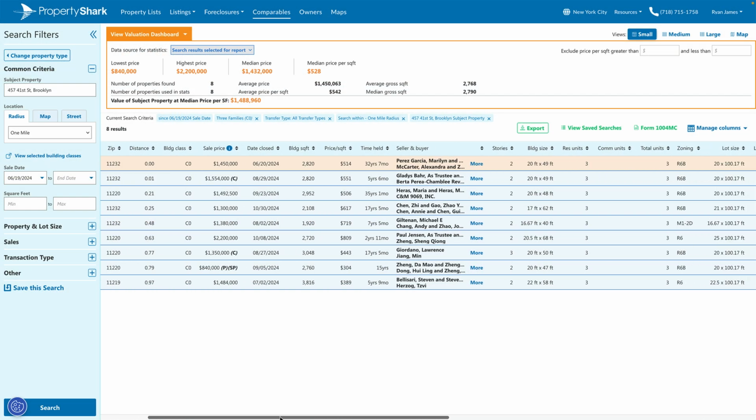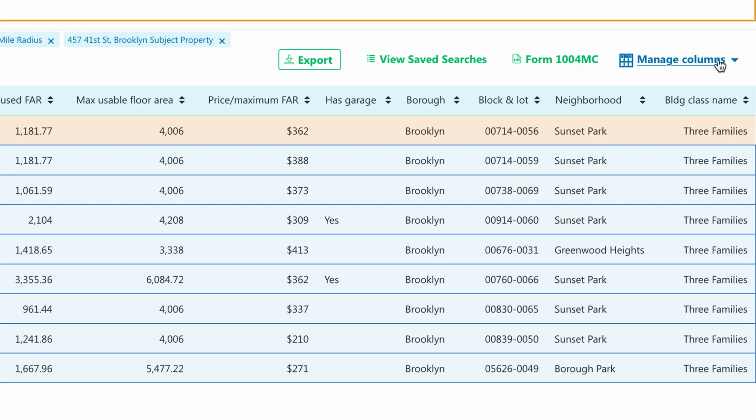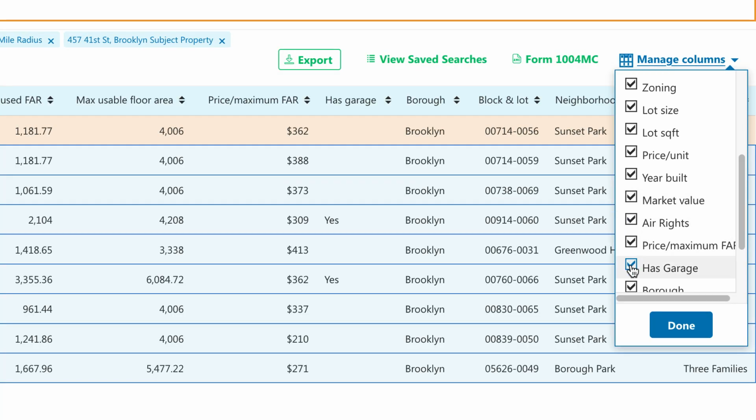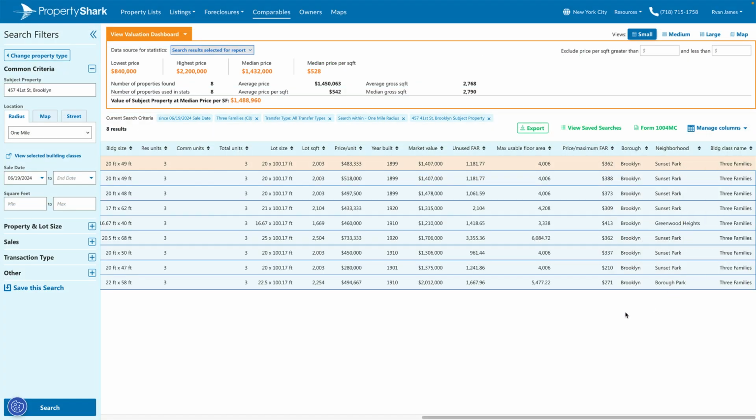If you don't need all data points in your list, or want a more streamlined look, open the Column Manager to choose which property details you would like to keep or eliminate. Once you've trimmed the list to only the data points you need, save or export your comparables.